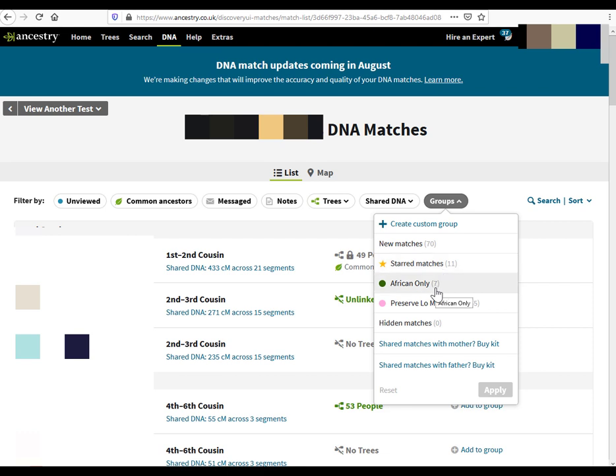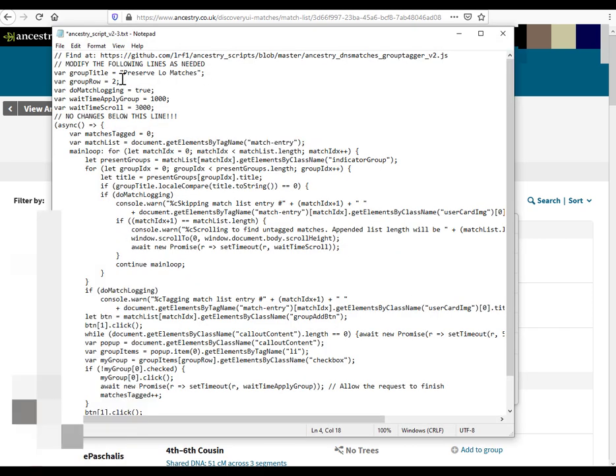But I have created a group previously. I have this group called African Only Matches, and I created it some time ago. That is my group number 2. So my Preserve Low Matches is group number 3: 1, 2, 3. And if you're into using groups, you could have 15 groups. Just count down and make sure you know what the row number of your group is. In my case, it's 3. So I do have to change the group row to 3.